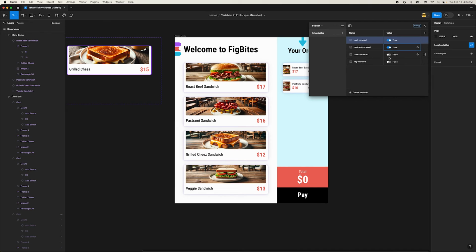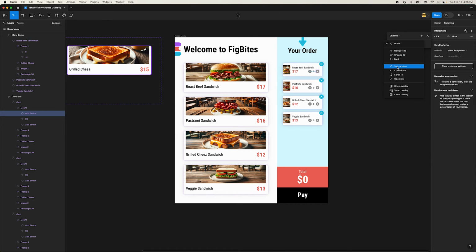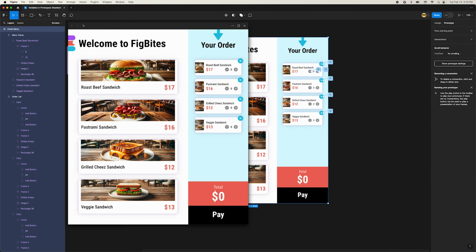We need to turn our Booleans on again so we can see our small cards. Select the plus button inside the beef order card. In the prototype panel, add a new interaction. We'll set our beef quantity variable to beef quantity plus 1. We'll also need to add the price of a beef sandwich to our order total. Now we can do the same thing for the minus button. Preview the prototype and things work as expected.